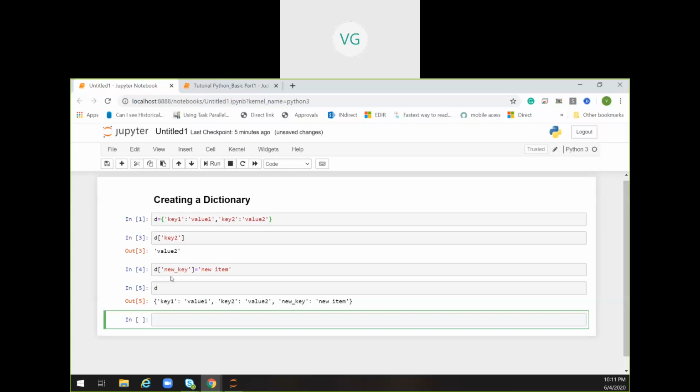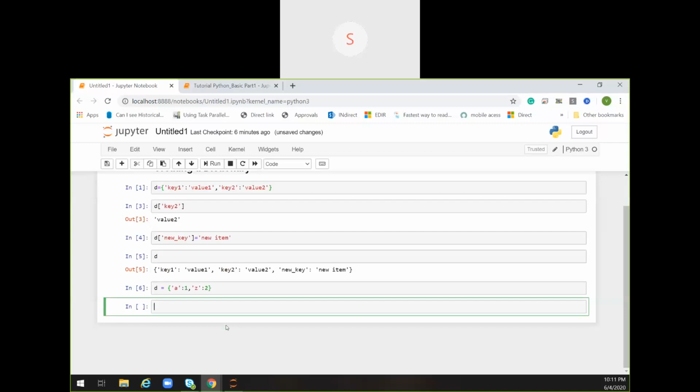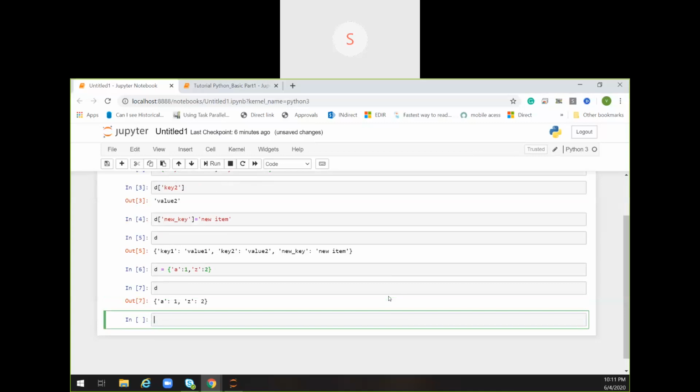Also we can assign any value. I am going to give some other values, for example, I'll take something like D. Same way, I can put a key and get the value: A is the key name and its value is a one, and Z has the value a two.